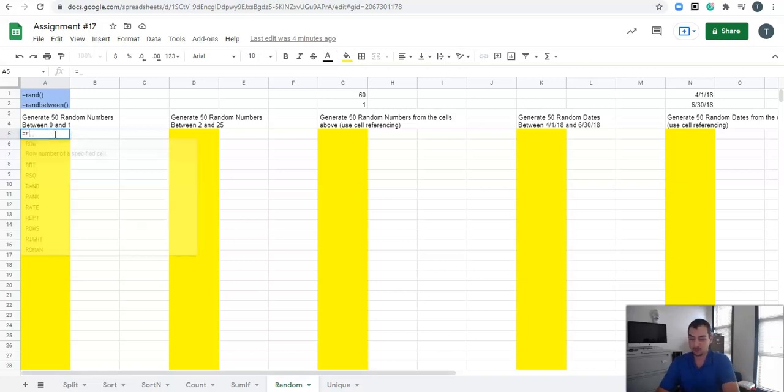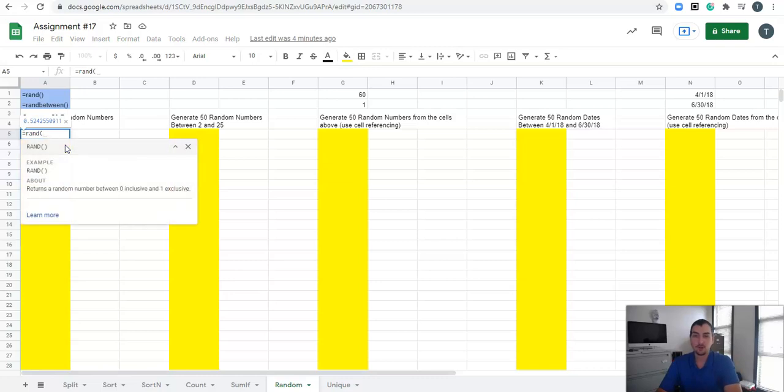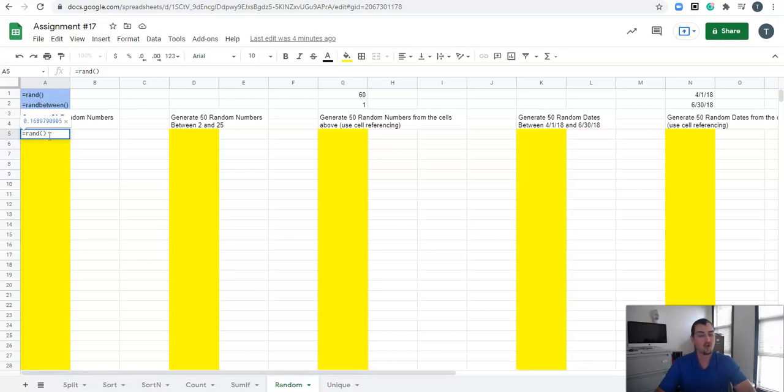If we say =RAND, it's going to generate numbers between 0 and 1. Whenever we're using =RAND, we just say =RAND, open parenthesis and close parenthesis. We're not going to put any values in between. It is a standalone formula that automatically does its job.